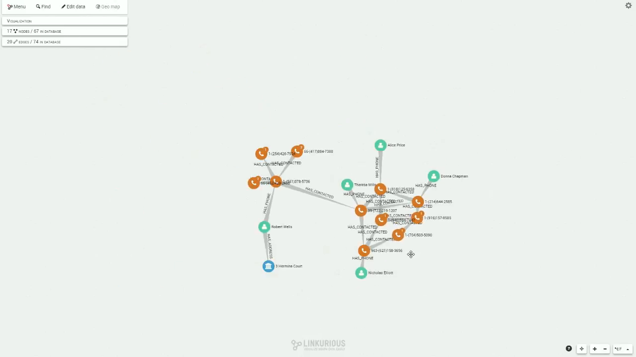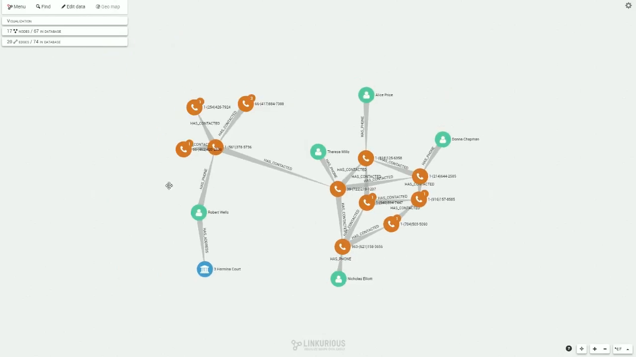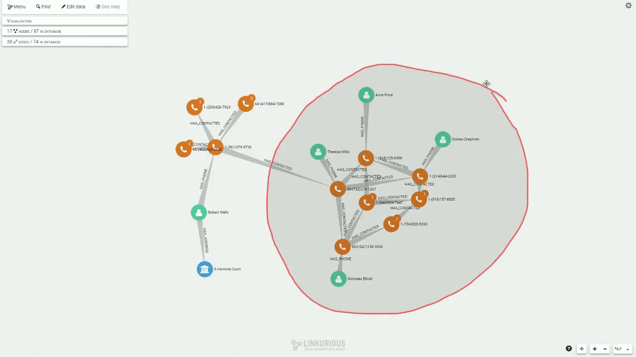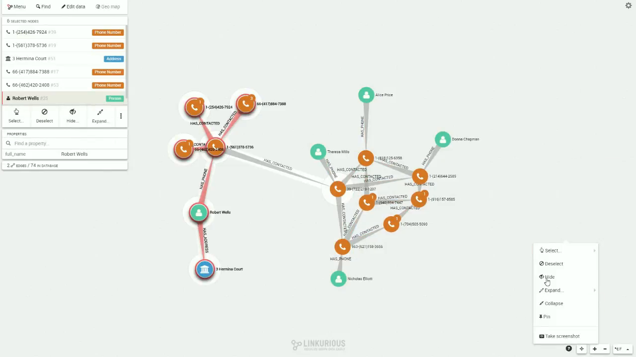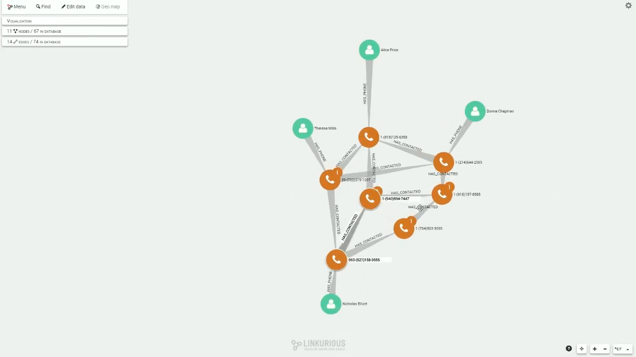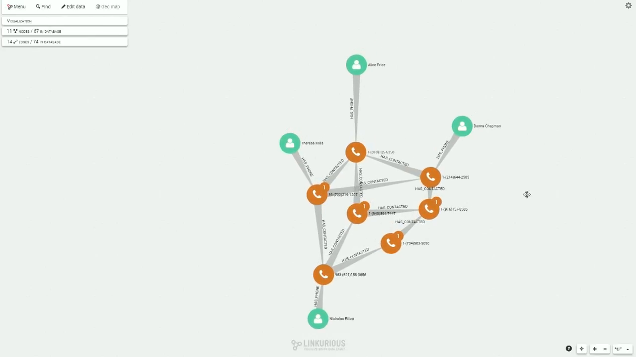Okay, I can zoom out or zoom in. If I want to, I can perhaps select only a subgraph, this subgraph here, and remove everything else. So I'm going to invert my selection and hide everything else to just focus, narrow down, I guess, on this graph right here.